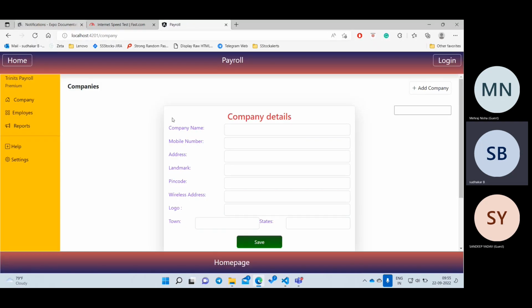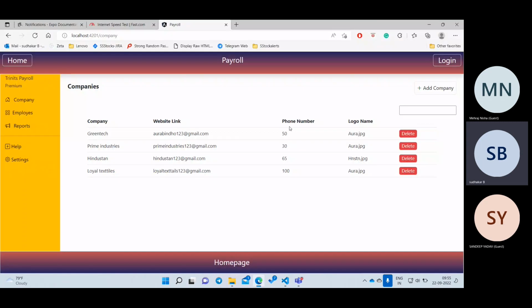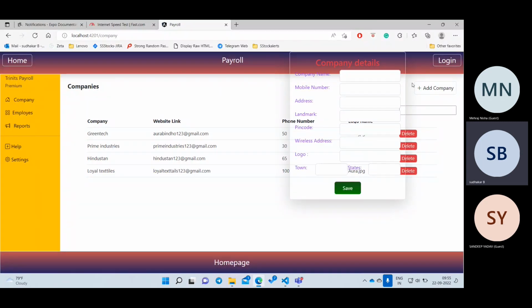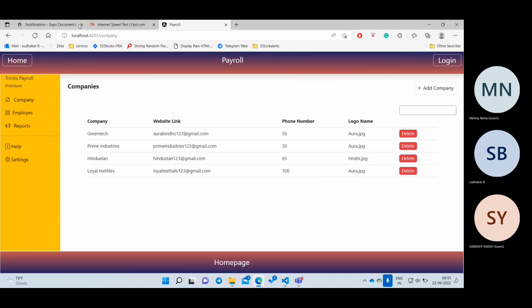Let us see it here. File, save all. I will click here. Now it is showing here, right? Why is this here? It should go to the right side. Position is equal to fixed, right is equal to 0, top is equal to 0, width is equal to 50 percentage. Let us do it.